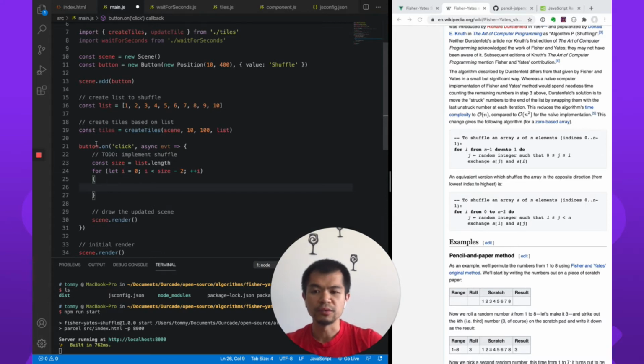Before we continue, this create tiles function that we have is something that we've pre-made.